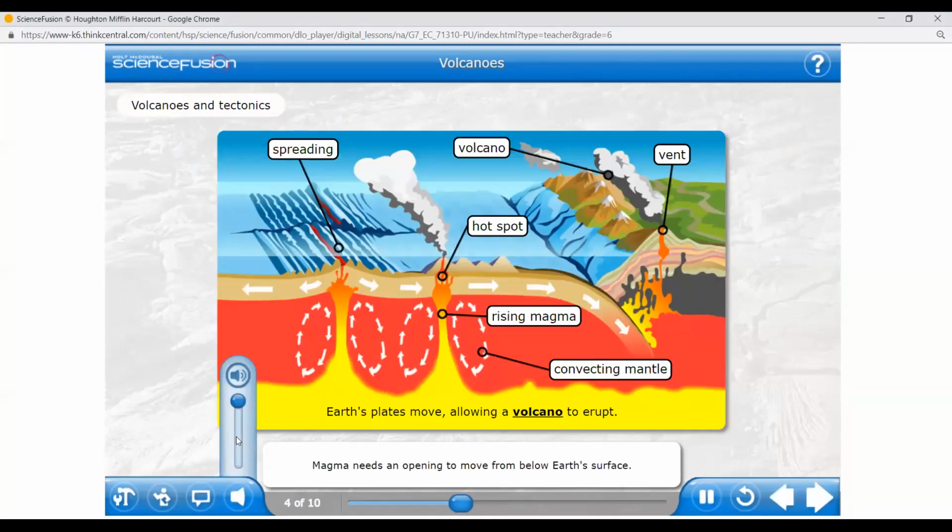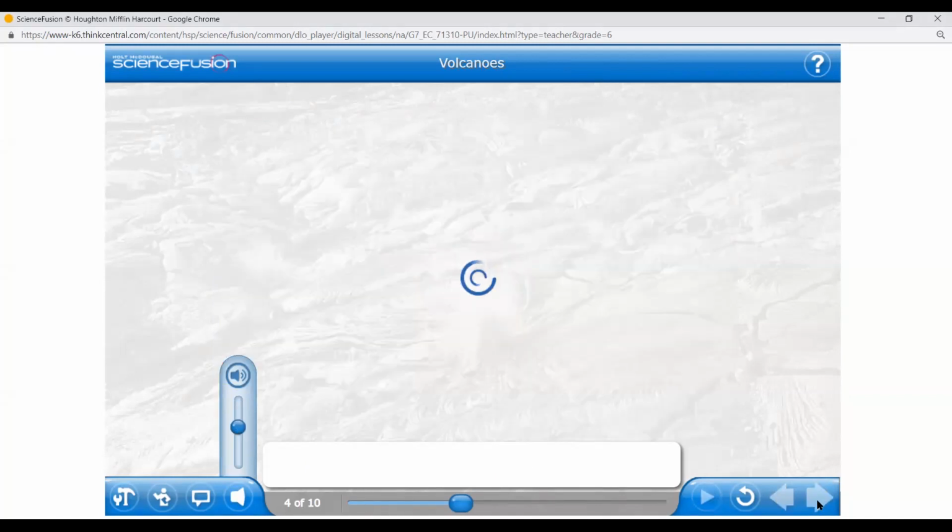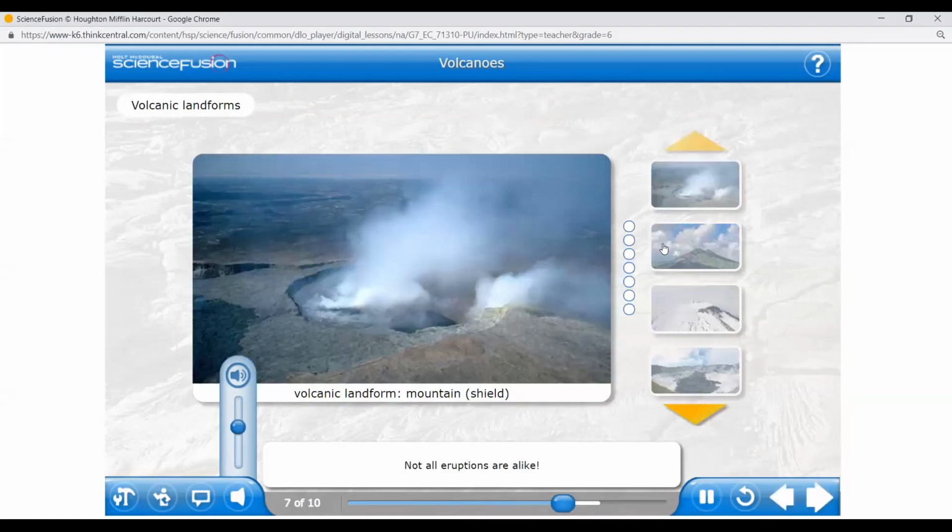Magma needs an opening to move from below Earth's surface. So we studied about the opening, hotspots, and types of volcanoes: the volcano plateau, the volcano crater, shield volcanoes, and cinder cones. Let us start from here, from "Not all eruptions are alike." You can see the different kinds of volcanoes. What I taught you step by step, one by one: the shield, the crater, the plateau. See it carefully here.